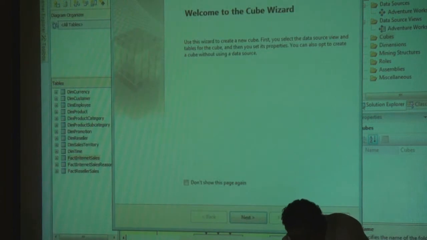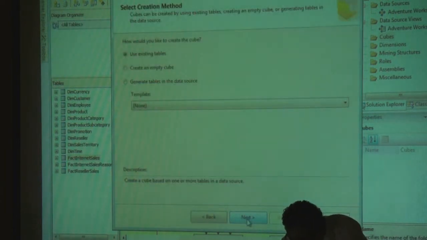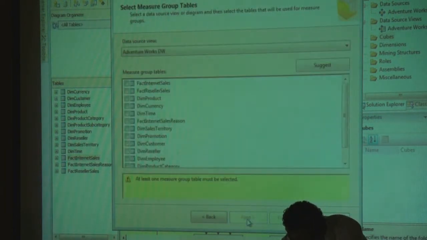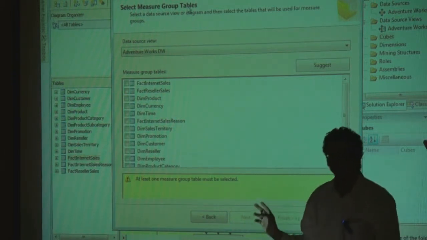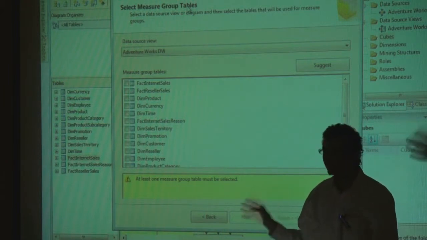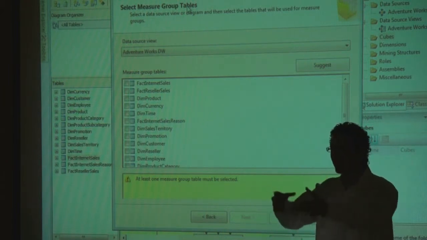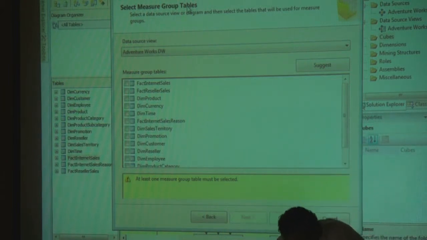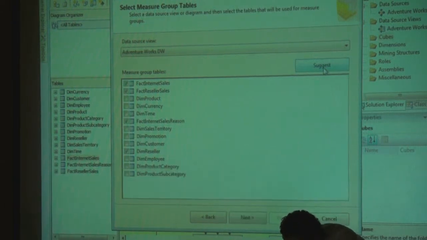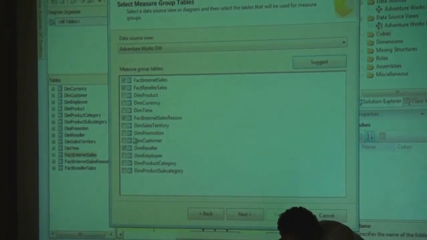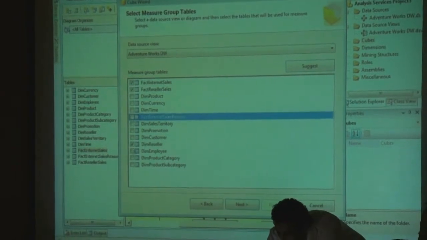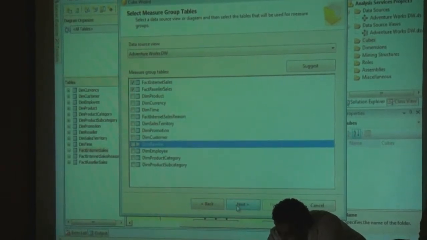I'll just use the wizard again and click Next. Use existing table, yes. The first thing is it asks you for a major group tables. You know what this means? Fact tables. The tables that hold the value, the sales, for example. So you might even say, please suggest the tables to me, but it might get wrong. So for example, I don't really need these two. I just need these tables.